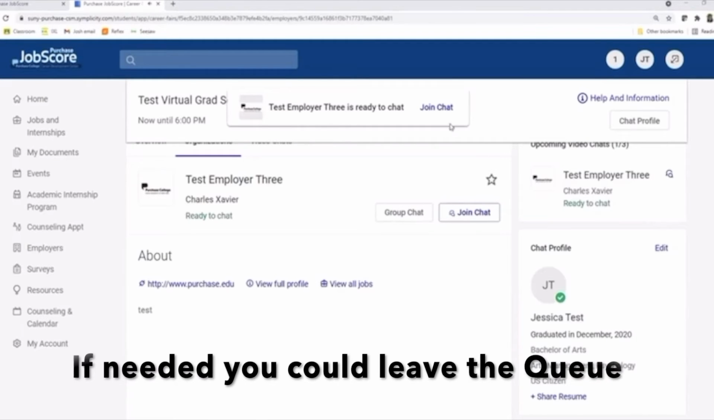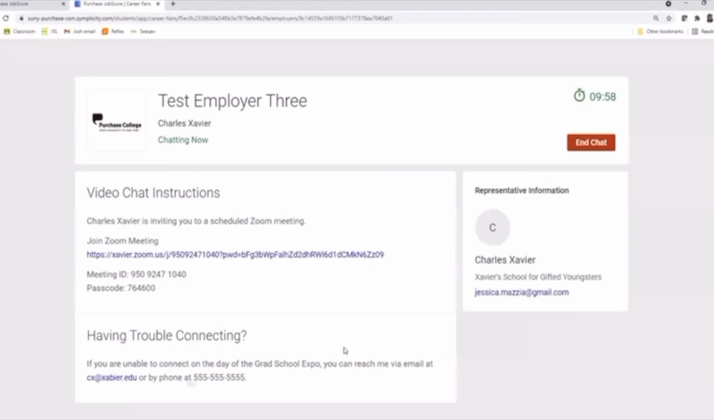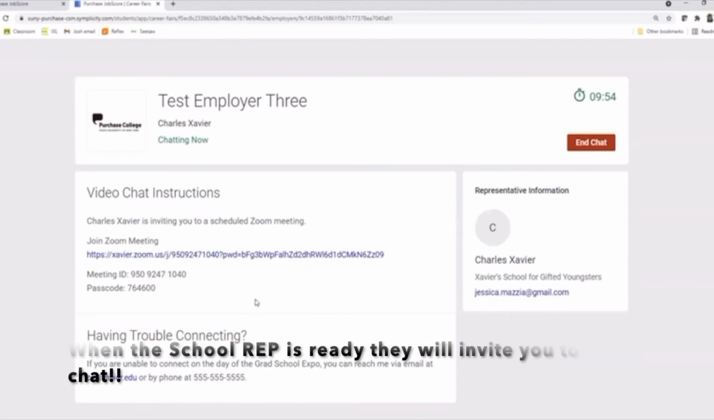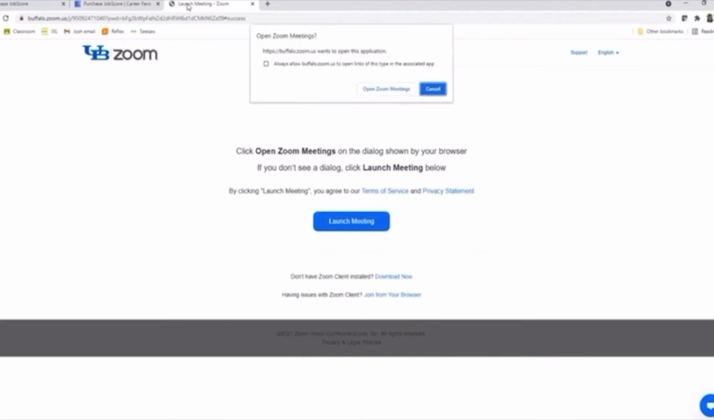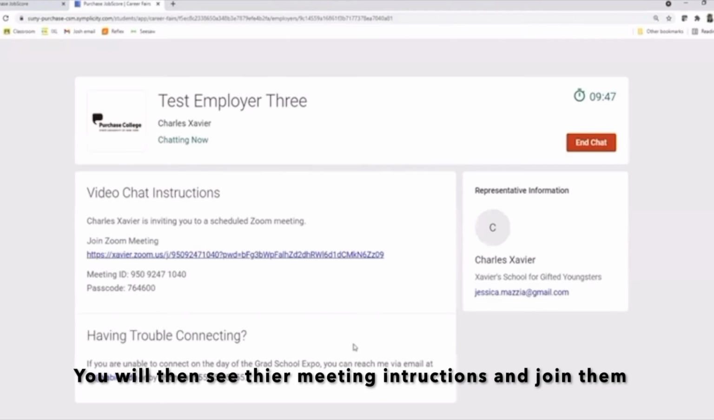If needed, you can leave the queue. Note that there may be a wait. When the school rep is ready, they will invite you to chat and you will see this pop-up for you to join the chat. You will then see their meeting instructions and join them in their meeting.